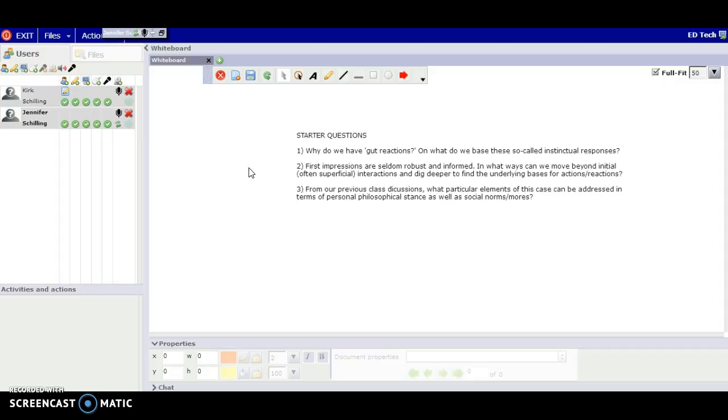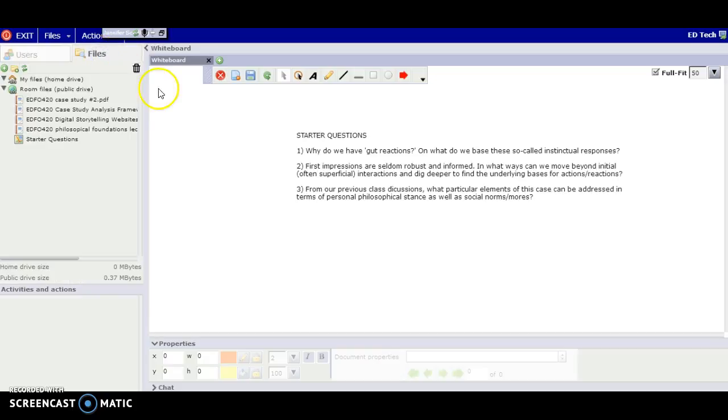These questions are simply to stimulate the group discussion. I want them to think about these things and answer them in the group, and then move on to the case study. While in the meeting, they have access to all the files that are over here.